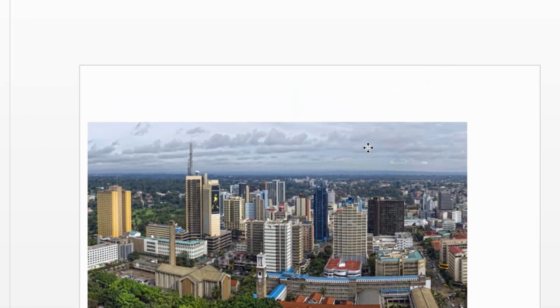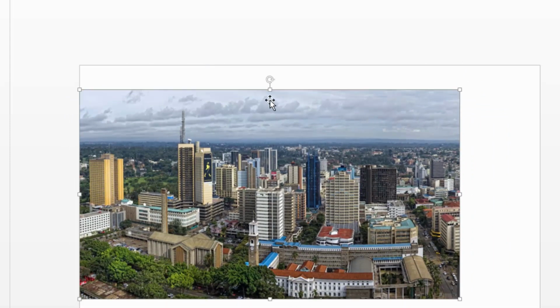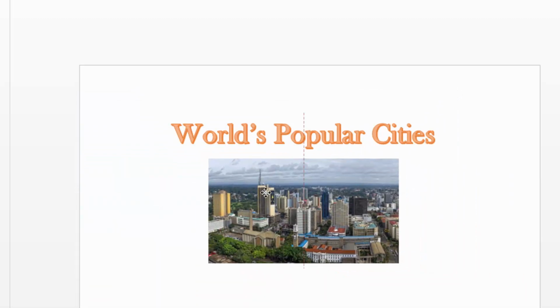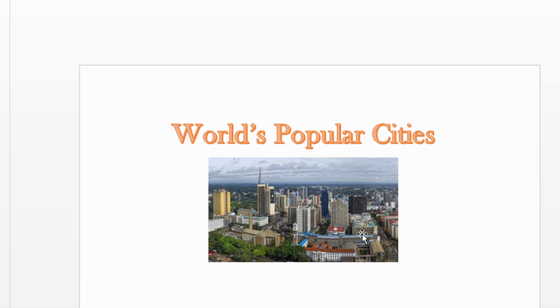Now I want to reduce the size of this picture. When you are reducing the size of the picture, don't use the horizontal handles and the vertical handles. These ones will spoil your pictures. Use these ones at the corners, the diagonal handles. When you use these handles, the picture will be reduced in size without distorting the shape of items in the picture. So I will just squeeze it from the corner like that and put it below my title here. So this is slide 1.